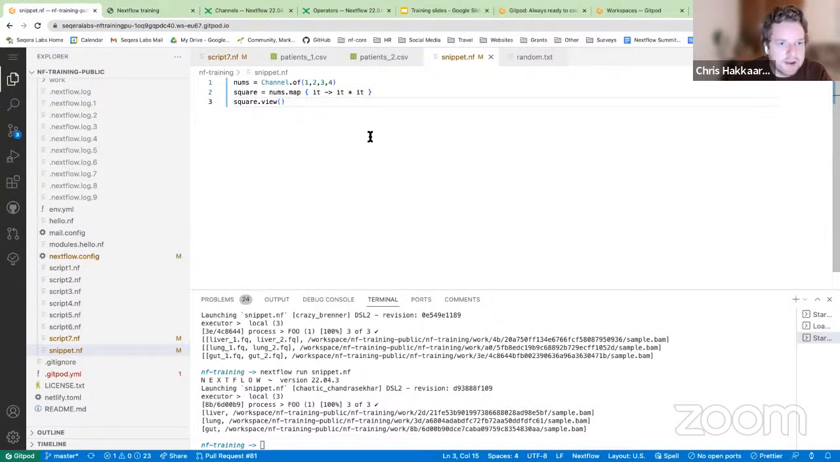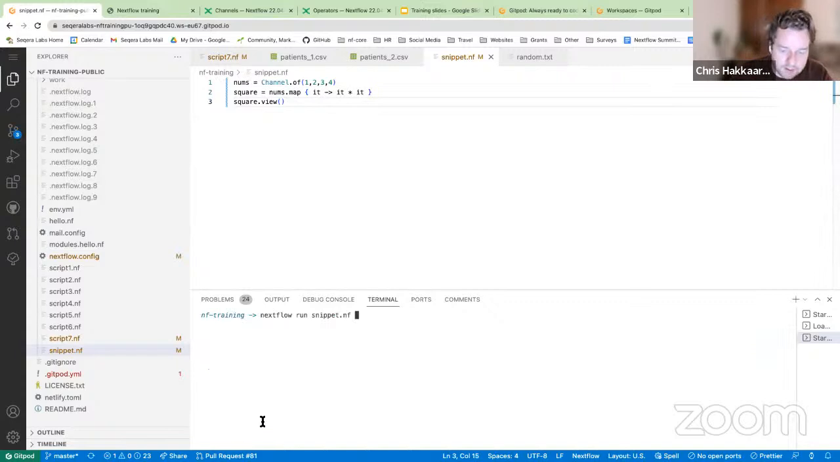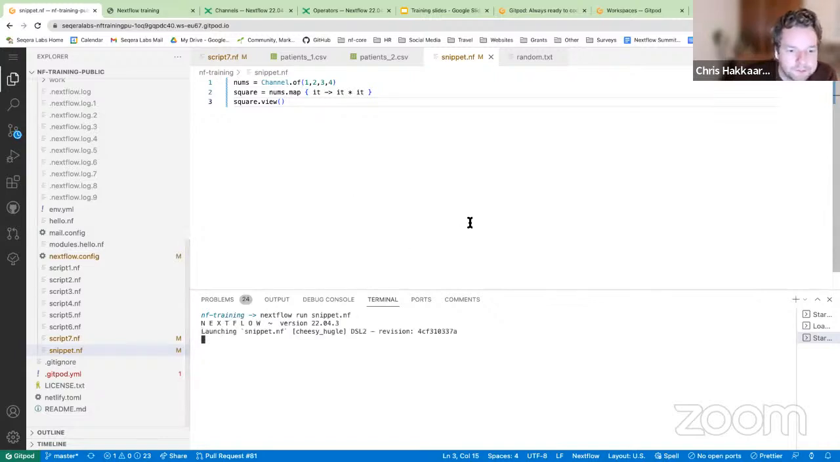new section. You start off with these simple examples again. In its simplest form, nextflow run snippet.nf. What's happening here is we've got a queue channel, 1, 2, 3, 4, different numbers all being treated as a separate item.